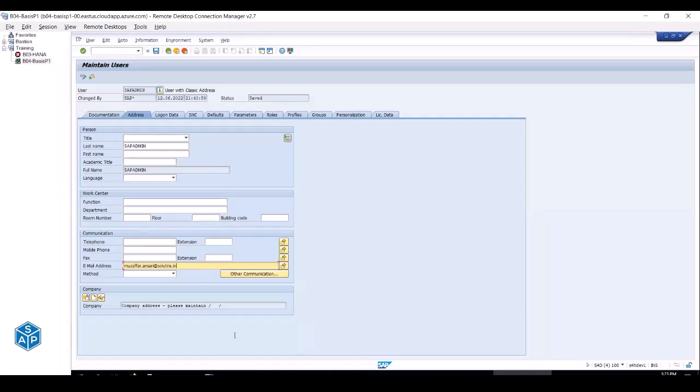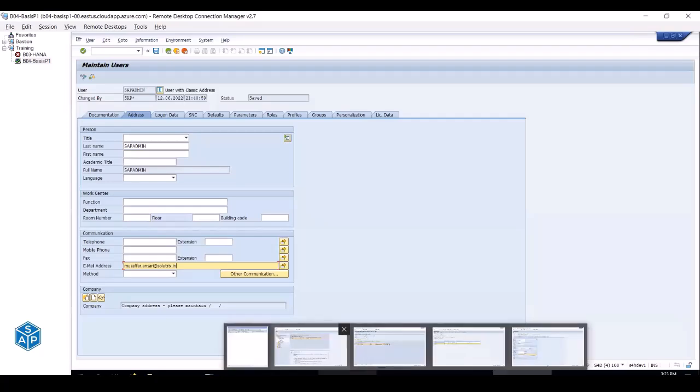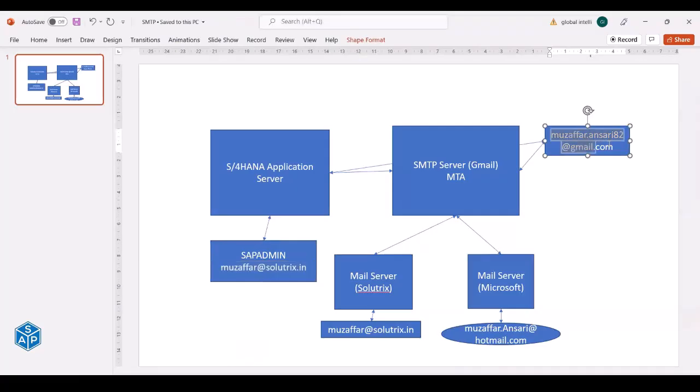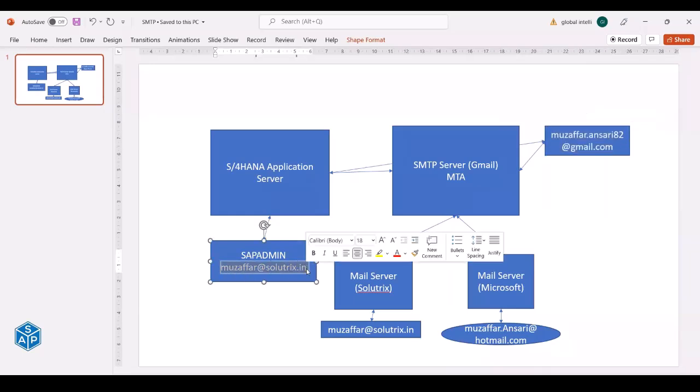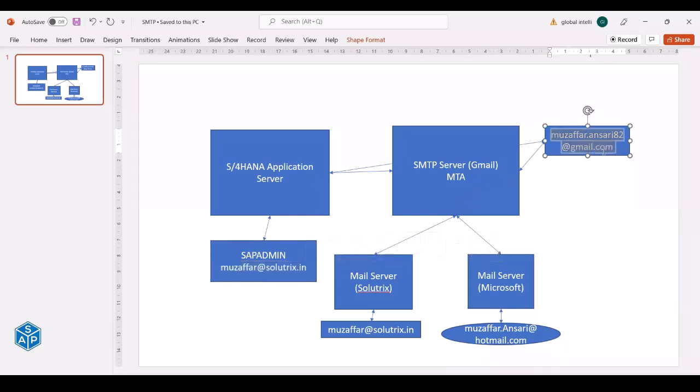The reason is this: you have configured your mail server with this mail ID. So you cannot change the sender's email ID to a different one, because you are authenticating with this user. The originating mail ID also has to be the same. If it doesn't match, if there is a change in it, your Gmail server will reject the incoming mail. It will not relay it further to the end user.